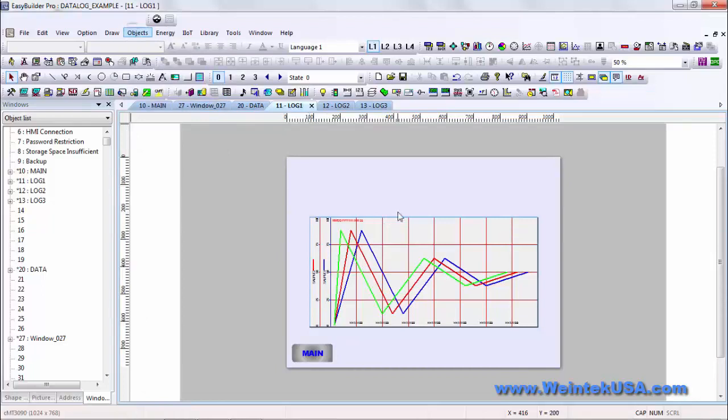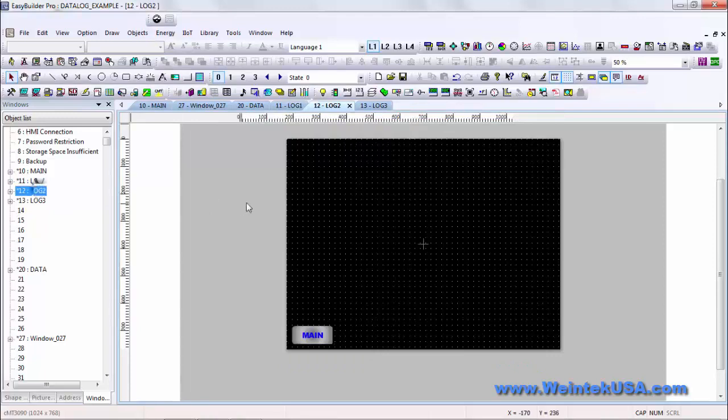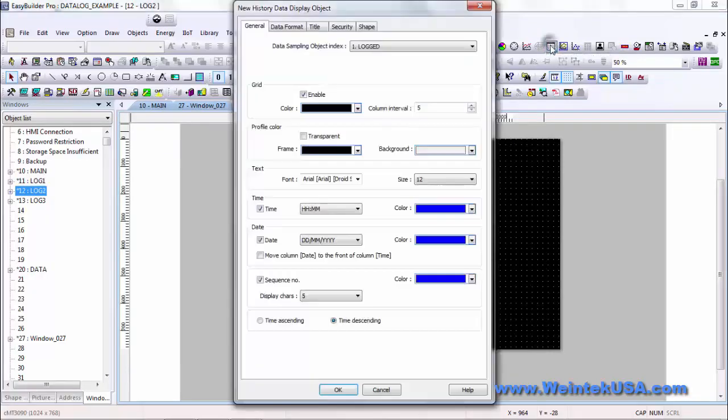All right, so let's move on. We'll go to our log page 2. We also have a historical data display, and it works somewhat the same. Here we can enable a grid, the column interval. We can define the frame and the background color.